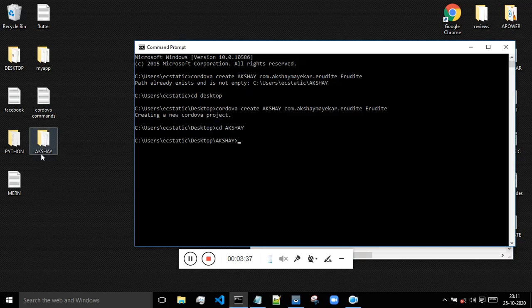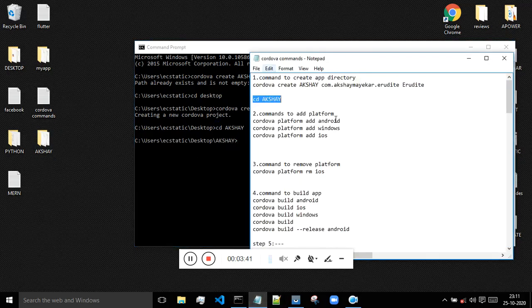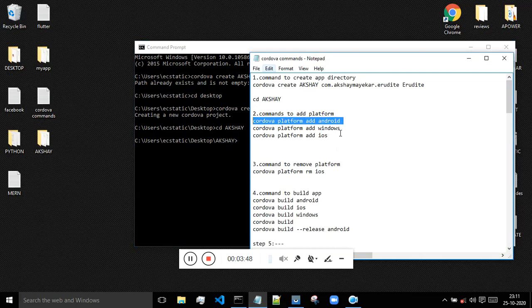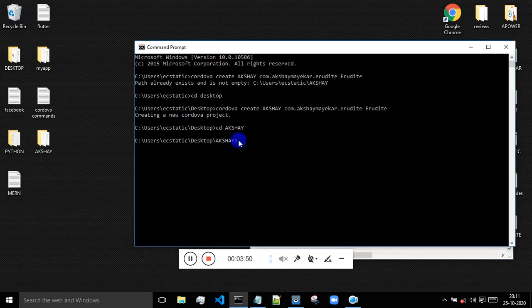Okay, so whatever name is there, now that name is present over here. So the next command you have to execute is the platform command. Okay, cordova platform add android. Since we are creating our app for Android, we have to add this platform.